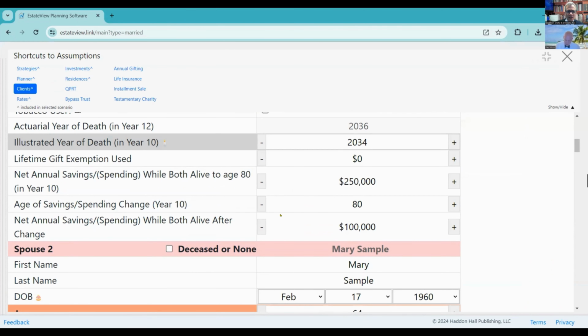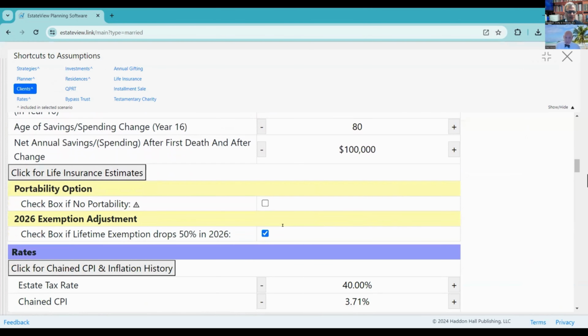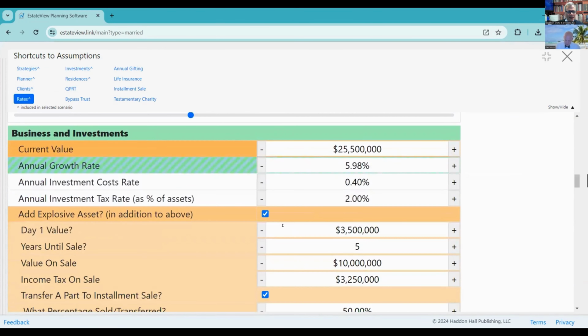If you want to go to a single person, you can, and show a credit shelter trust and a portability allowance. And then let's say that their business and investments are $25,500,000, growing at 6.5%. They're paying 0.4% in investment costs, 2% of the value in income taxes.